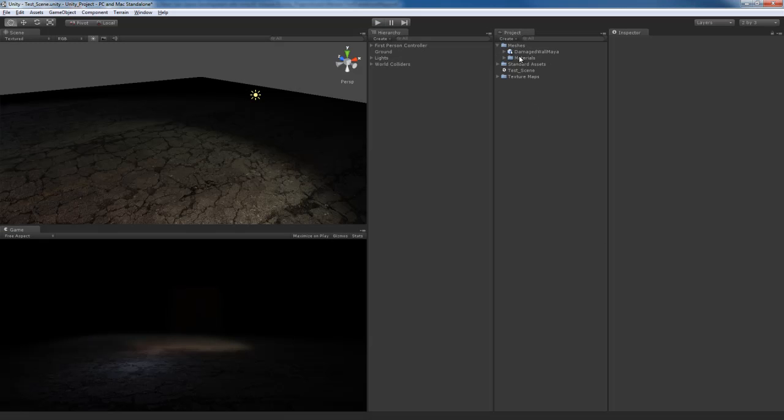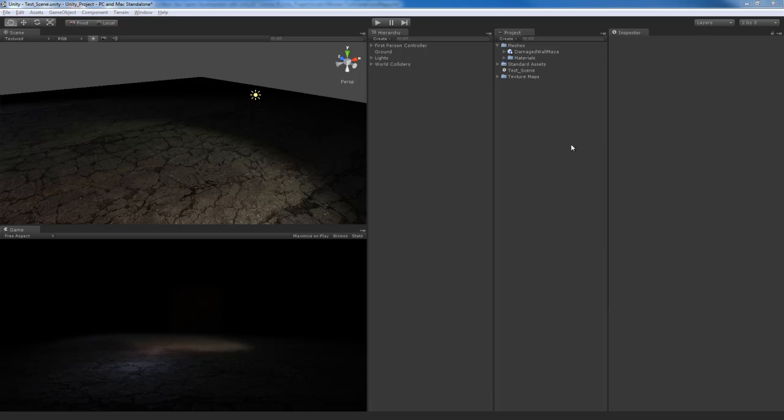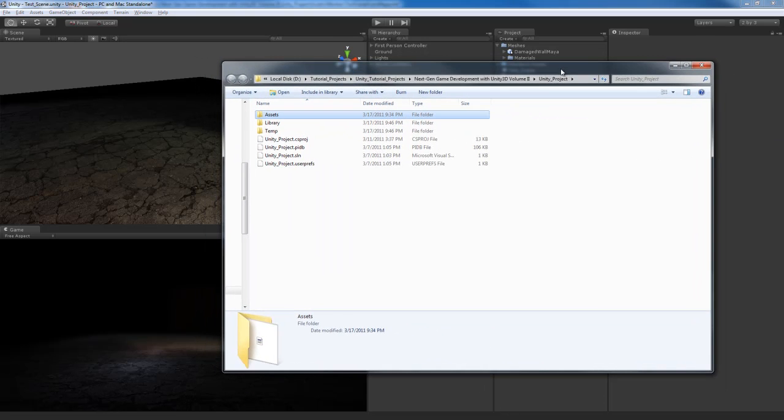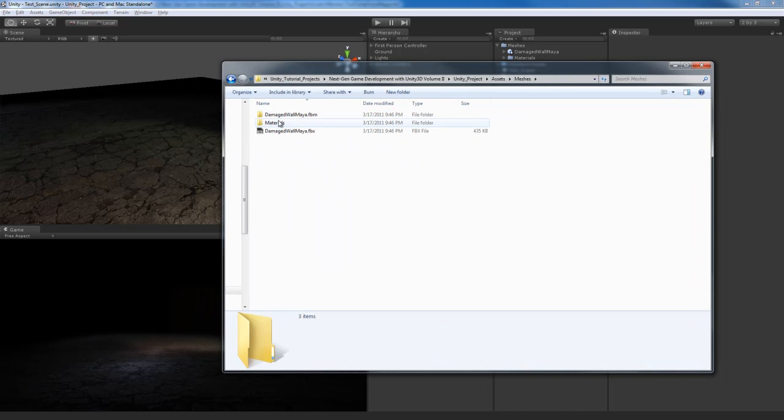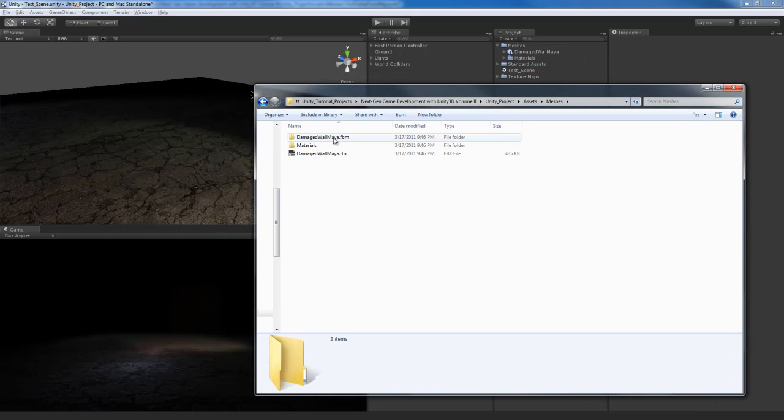When I jump back into Unity, you can see that it imported all the stuff in. Okay? I want to show you one more thing here. Let me go to my right-click menu and go to Show in Explorer. This opens up an Explorer window. I'm going to go to my Asset Meshes folder, and there's a folder here called DamagedWallMaya.fbm. Okay, and if you look over here under Meshes, we have the Materials folder, which is right there. We've got the Damaged Wall Maya, which is right there, but we don't have the FBM folder.